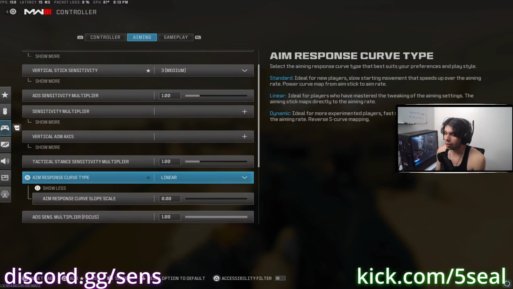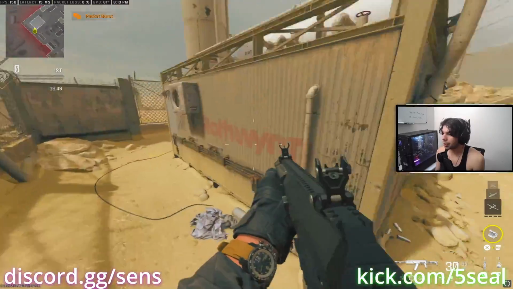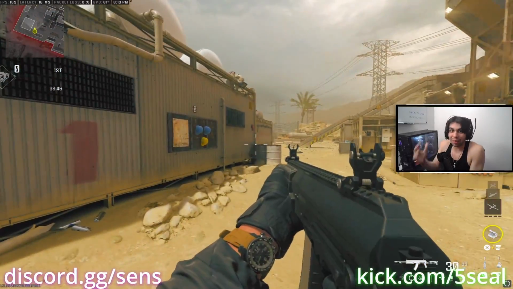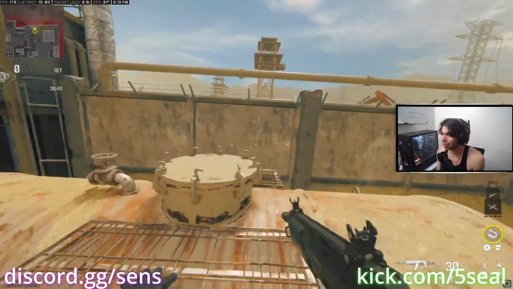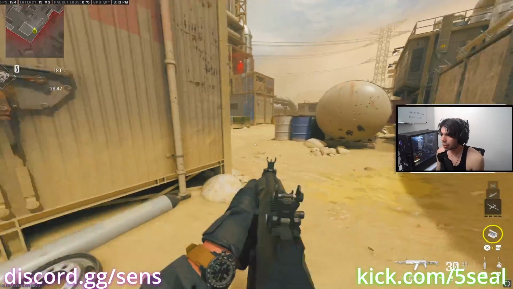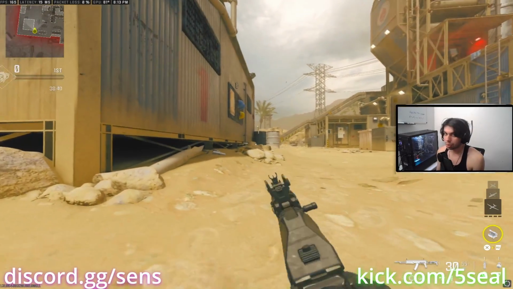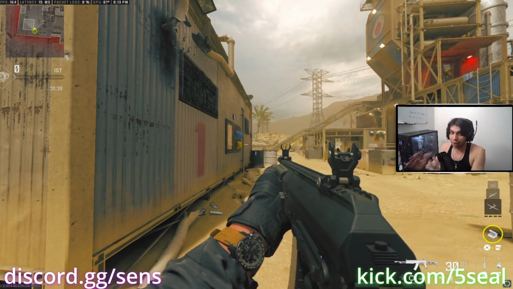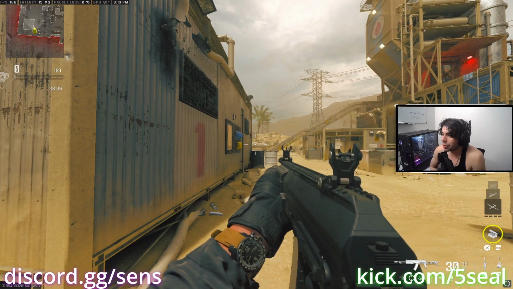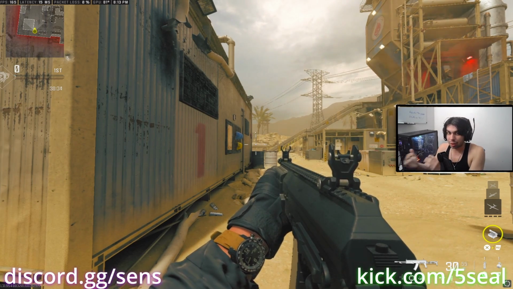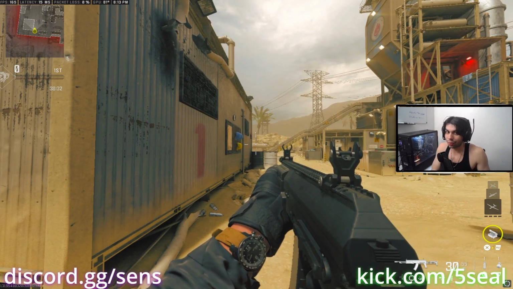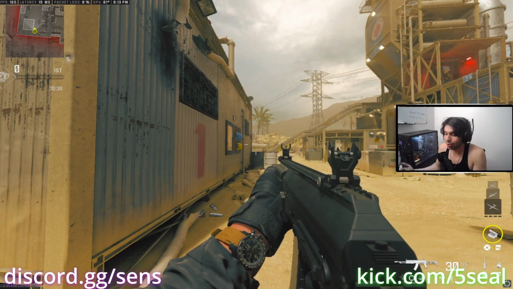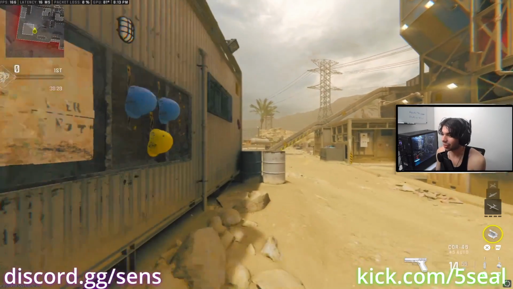You can just have it on linear, put it on 0, and then I can snap here and immediately snap back. See, I don't have to gather anything. I can just do it immediately. That's the main reason why I use linear, because it also allows me to have faster movement. Even though some people argue that dynamic could be a lot smoother, you do have faster movement when using linear, looking left and right and all that stuff.